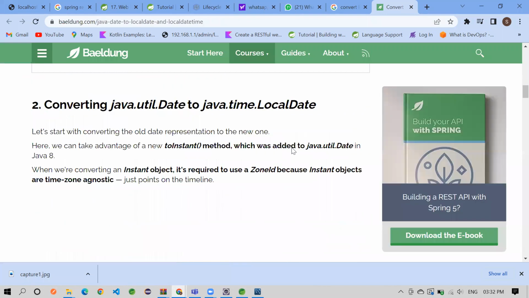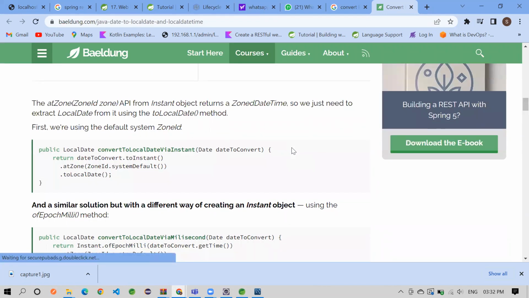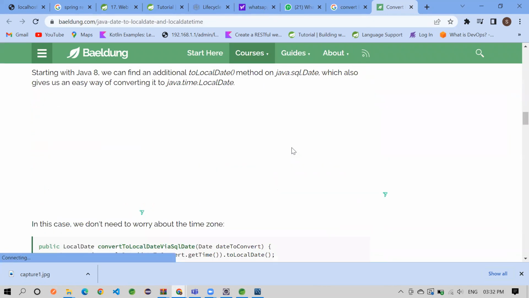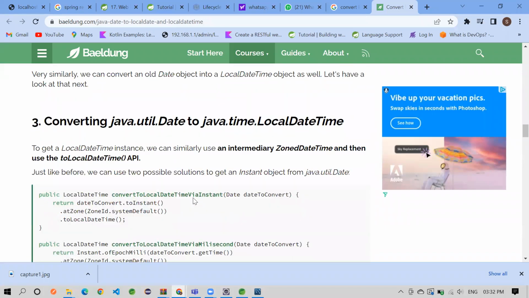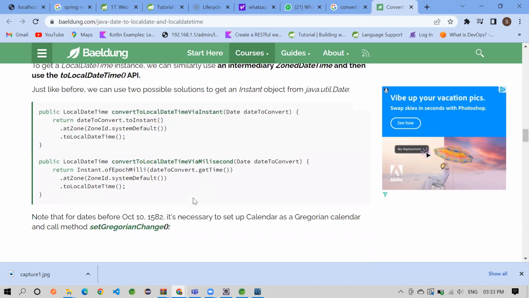So हमको चाहिए this conversion basically. So let's choose something which is quite easy for us. So basically you guys can see here, things are getting converted from local date to date and date to local date.